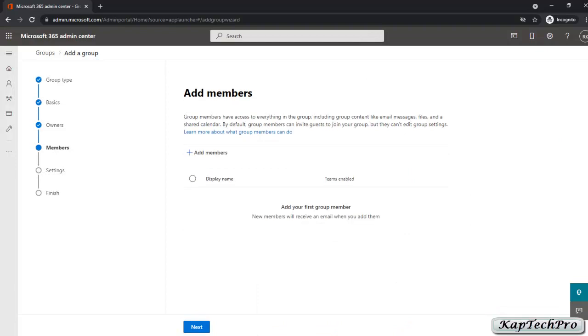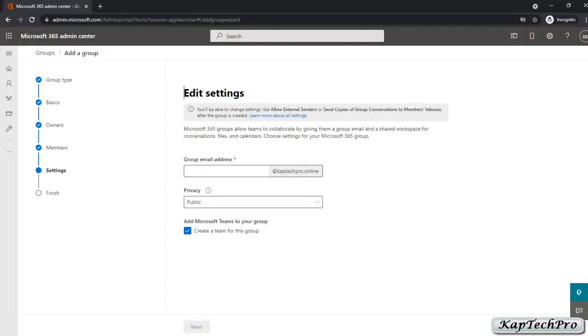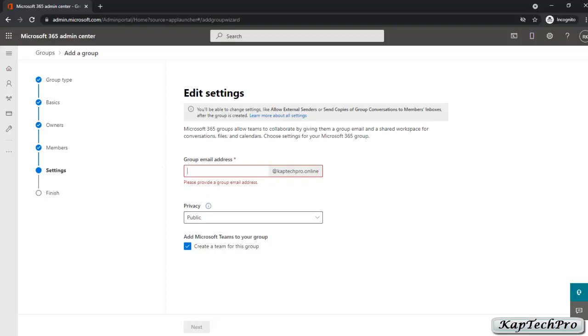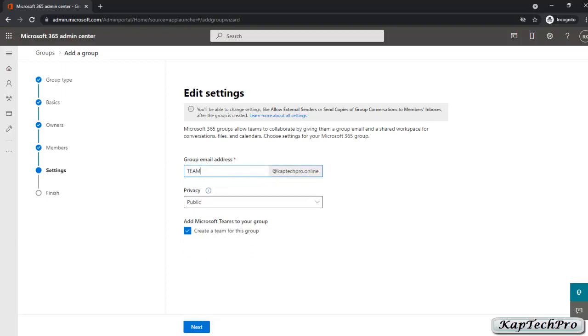Now we have to assign the members to this group. I will show you how we can do it later on, so we'll simply click on Next. Now we have to edit the settings of this group. In Microsoft 365 groups, we allow teams to collaborate by giving them a group email and shared workspace for conversations, files and calendars. So now we have to give the group email address, which is team. Perfect. You can see the group email address will be team@kaptechpro.online. This is our custom domain.